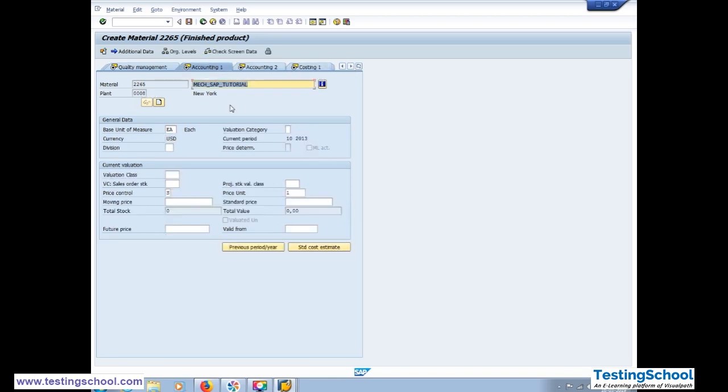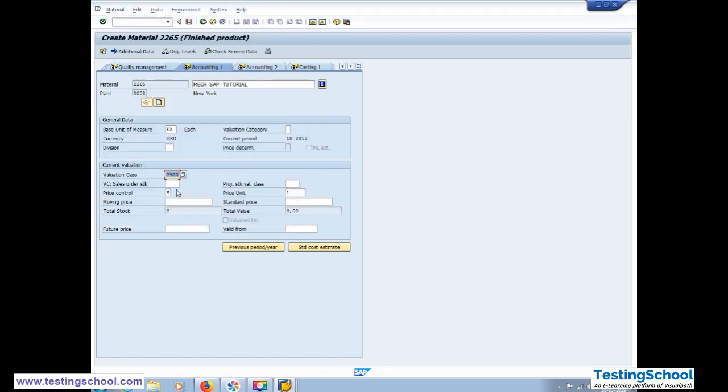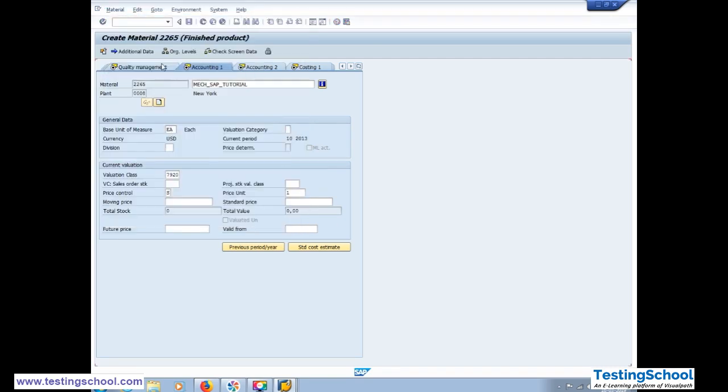This accounting is important. Now I wanted this accounting section. This is the valuation class, where the valuation of the material will be posted. You have to mention the valuation class here. So it is the finished product. Sales order, finished product. Price per unit, what is the price? We'll give it 10. So price unit, it's 10.